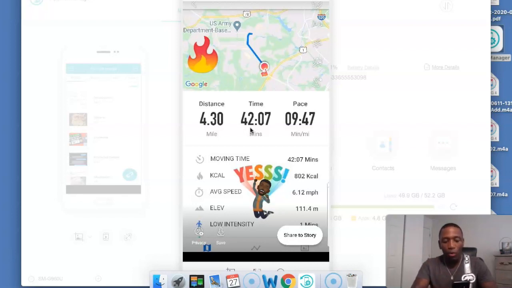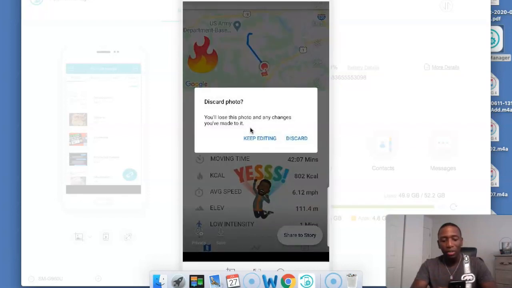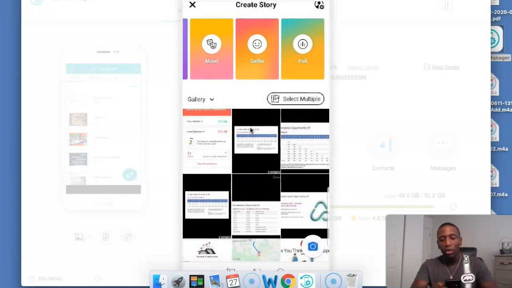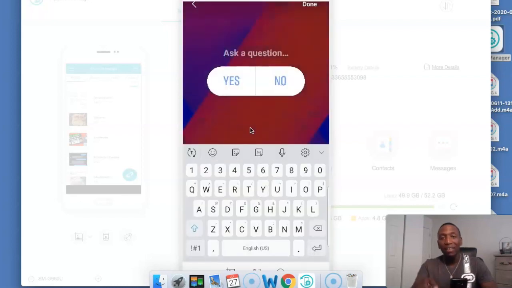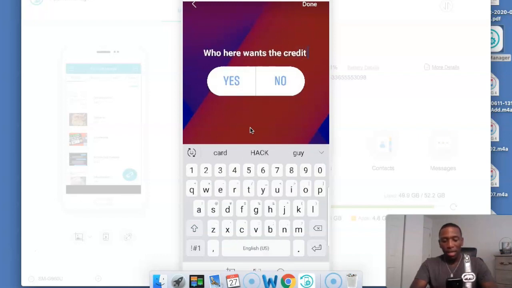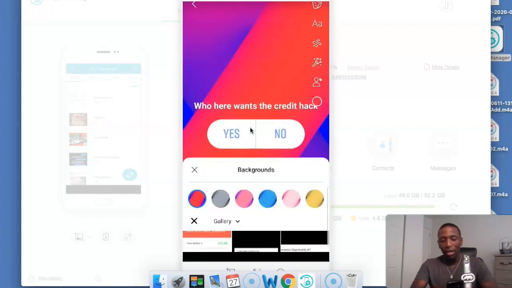And then what I would do is I would hit share story, but another thing that I like to do, let me discard this one and then I'm gonna go to polls. So after I give my offer, the next thing is where I give the call to action. So I say, like I did earlier, who here wants the credit hack, right? And then I go, okay, boom. So now you can see there's color with it, right? So now if I click out of this, it'll bring me up with color. So I can change the color, right?